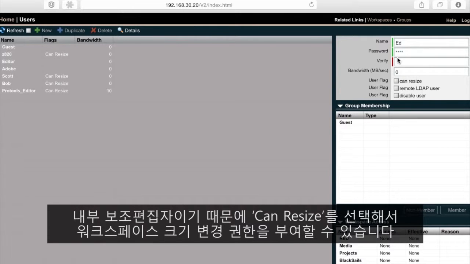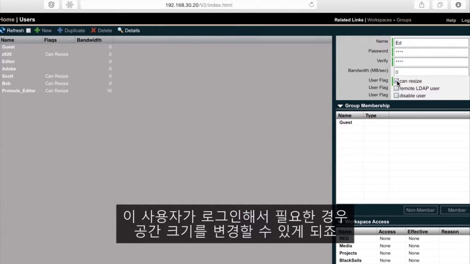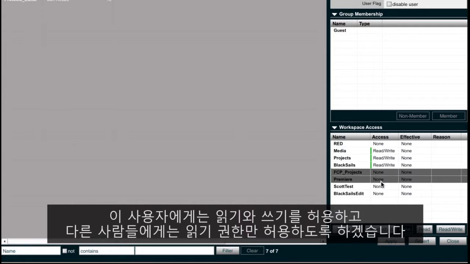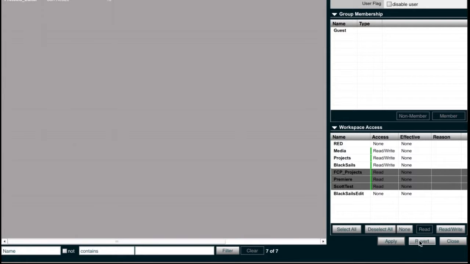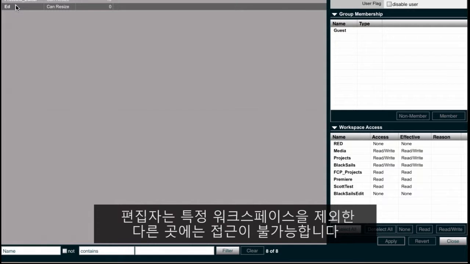Because this is my trusted assistant, I'm going to give that user the ability to resize workspaces by selecting Can Resize. This way, if you're not around and the workspace is almost full, this user can log in and resize the workspace. I'm going to give this user specific read-write to these workspaces and read-only to the others. There's no access to the other workspaces, so an editor can have specific privileges to a set of workspaces and not others.